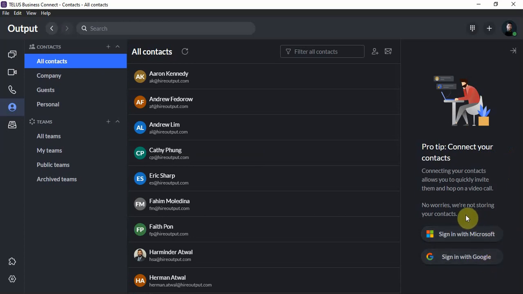And they do let you know not to worry that they do not store your contacts. So it's important to note that if you do connect to an Outlook or Google account, TELUS Business Connect doesn't pull that information. It just allows you to see it through their application. And at any time you like, you can disconnect your Microsoft account or Google account, and those contacts will be removed from your TELUS Business Connect.